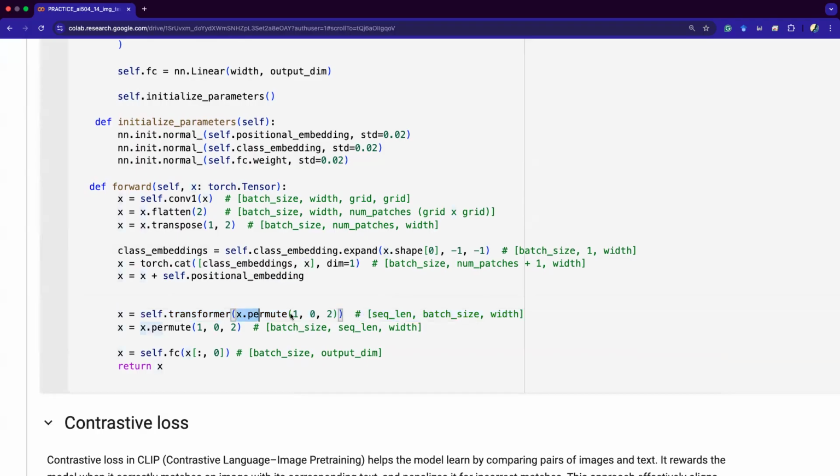And before that, the permute operation rearranges the tensor dimensions to fit the transformer's expected input format. And after processing, the dimensions are permuted back to restore the original order. And lastly, the output corresponding to the class embedding, here the first token in the sequence, is extracted and passed through a fully connected layer, and this provides a single vector that represents the entire image.